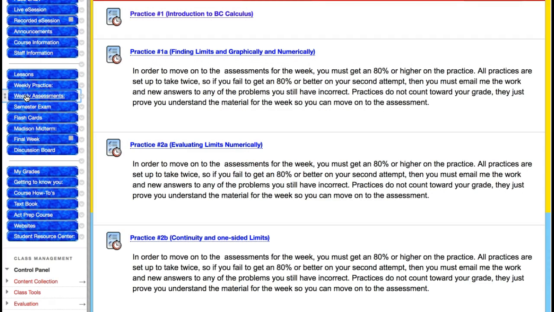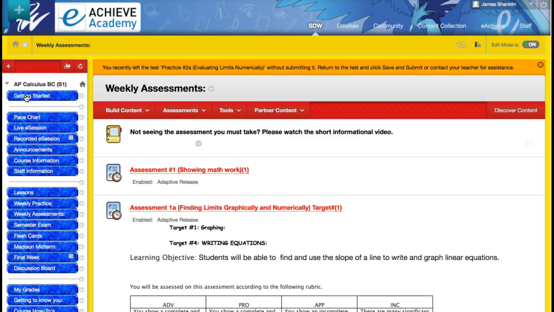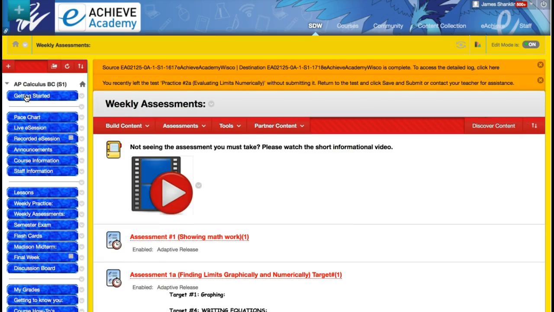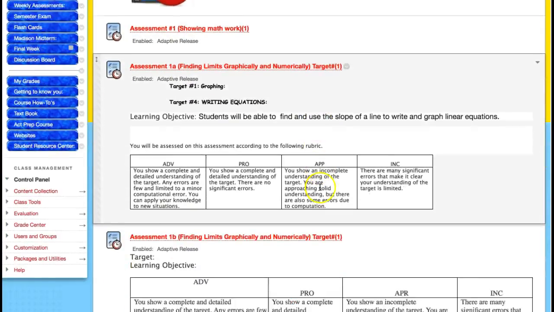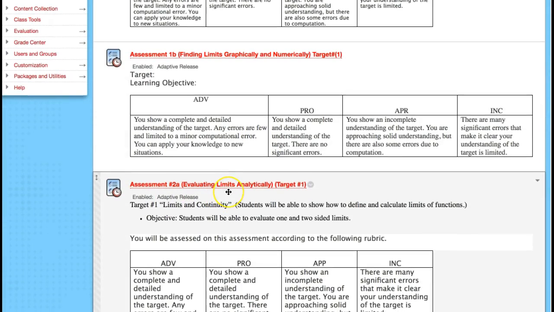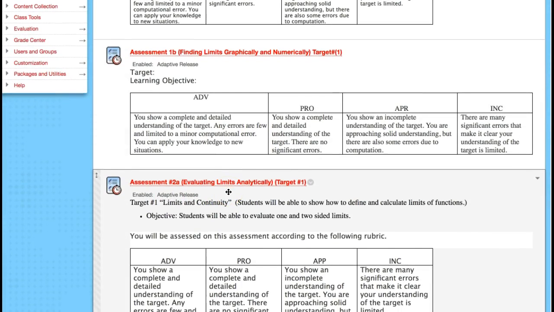The weekly assessments are attached to the practice. So if you don't get an 80%, you won't see the assessment for the week. You do have to pass the practice with an 80% in order to get to the assessment.